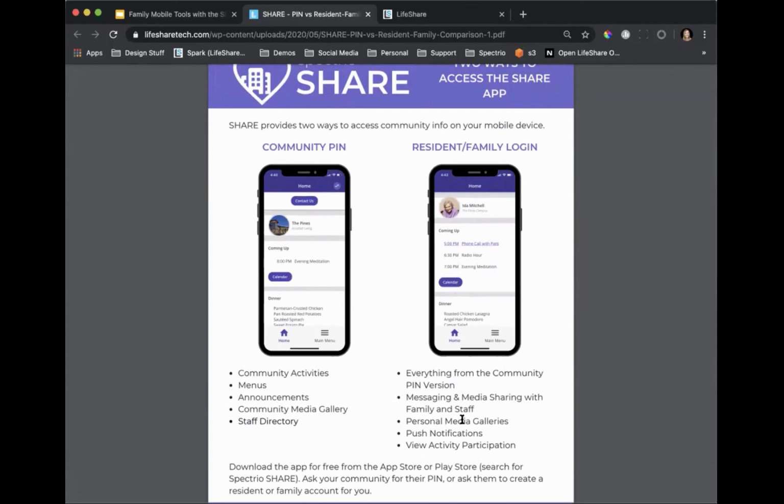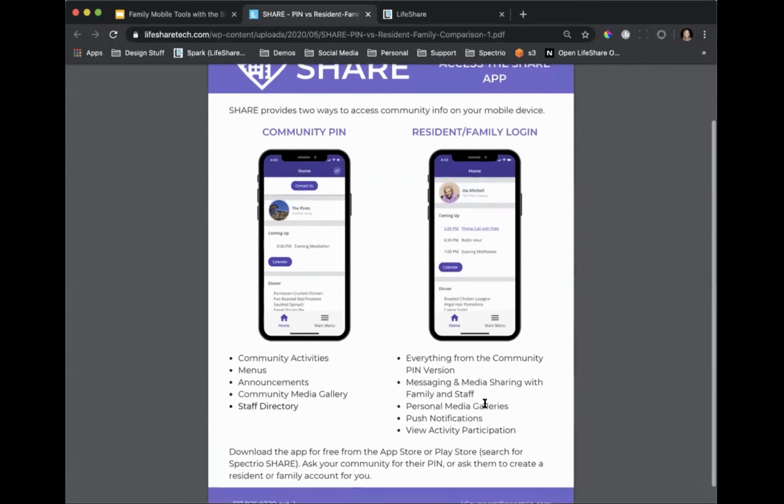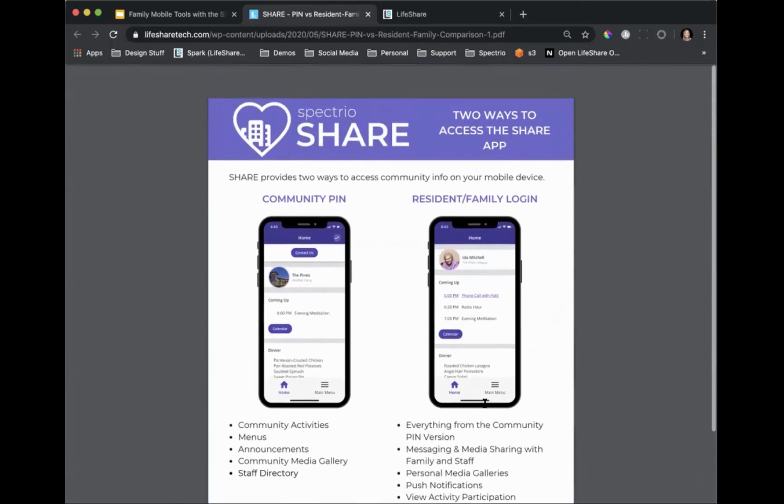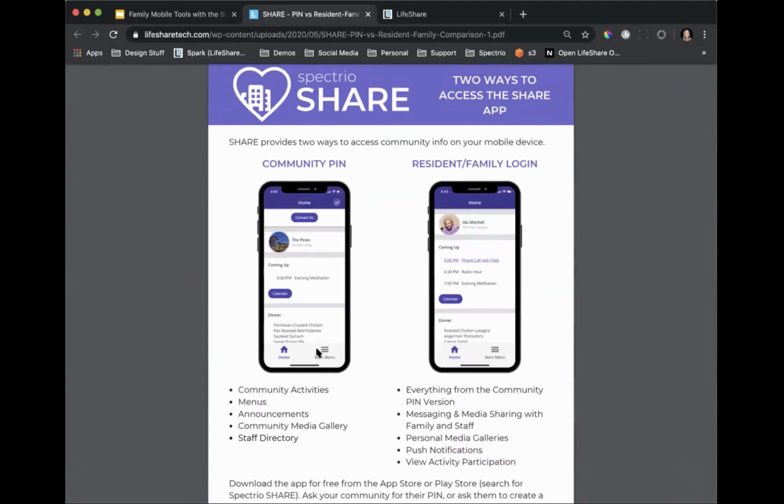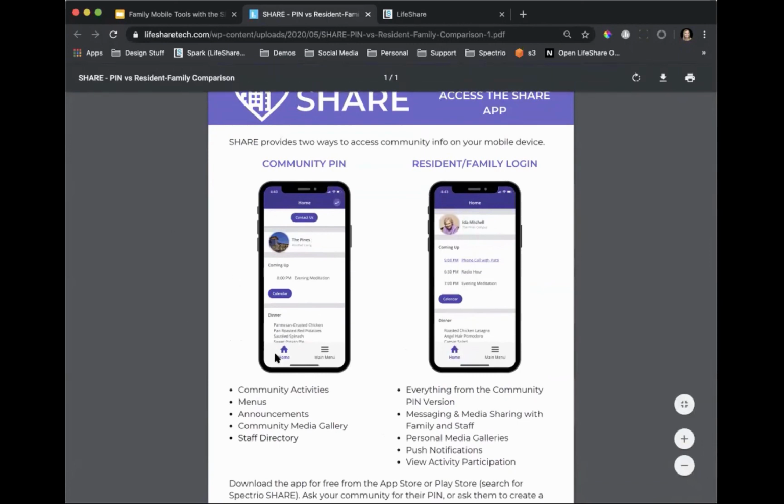Now, in the resident version, the residents have access to personal media galleries, push notifications, but both the resident and the family member can also view activity participation if you track it through the LifeShare system. So in the family login, in the paid version, if they are looking at the activities and there's a purple check mark next to that activity, it means that their loved one did in fact attend that activity. So that's kind of a comparison between the two logins. As Kim mentioned, if you are currently using the community pin in the old version of our mobile app, it is the exact same pin that they'll use to log into the Spectrio Share app.